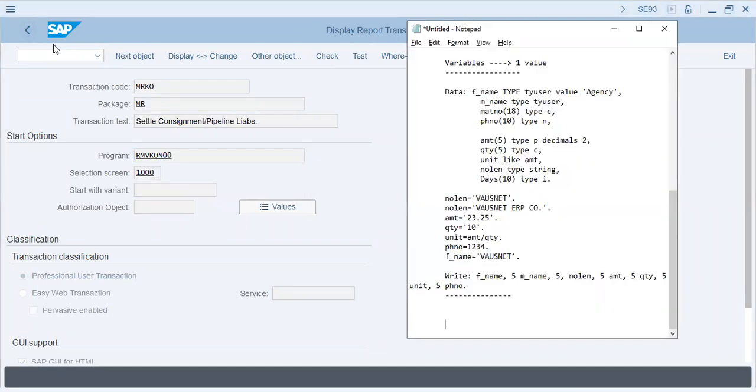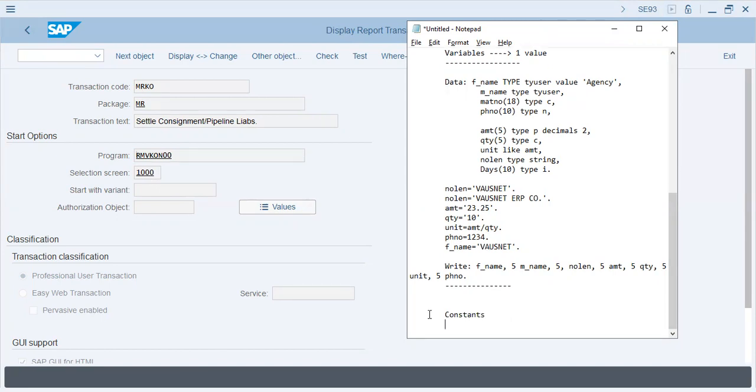Now, coming back to our discussion, constants. What are constants? I'll tell you that. What are constants? Can anyone tell? Are we open for a question before proceeding to constants? Yeah, sure.